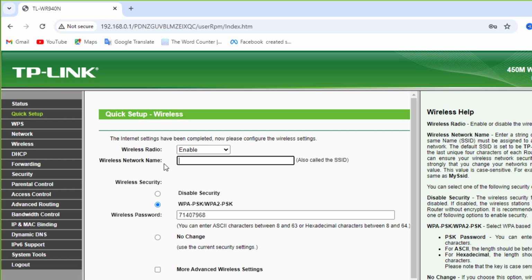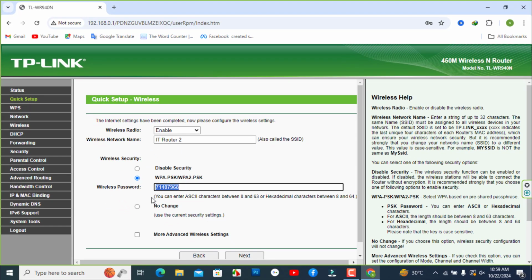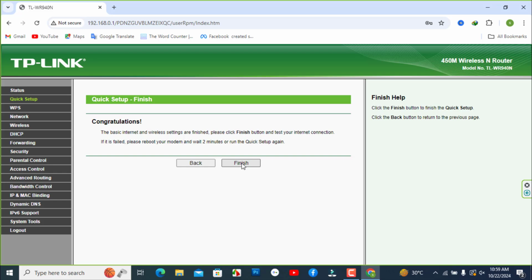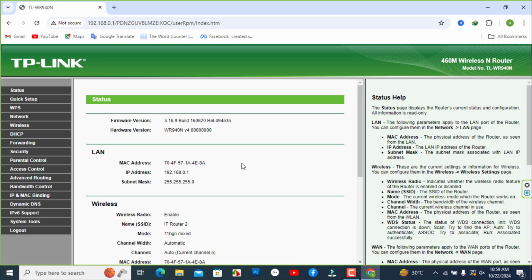Now change the wireless network name. And change the wireless security password. Click on Next. You will see the success message, and finally click on Finish.